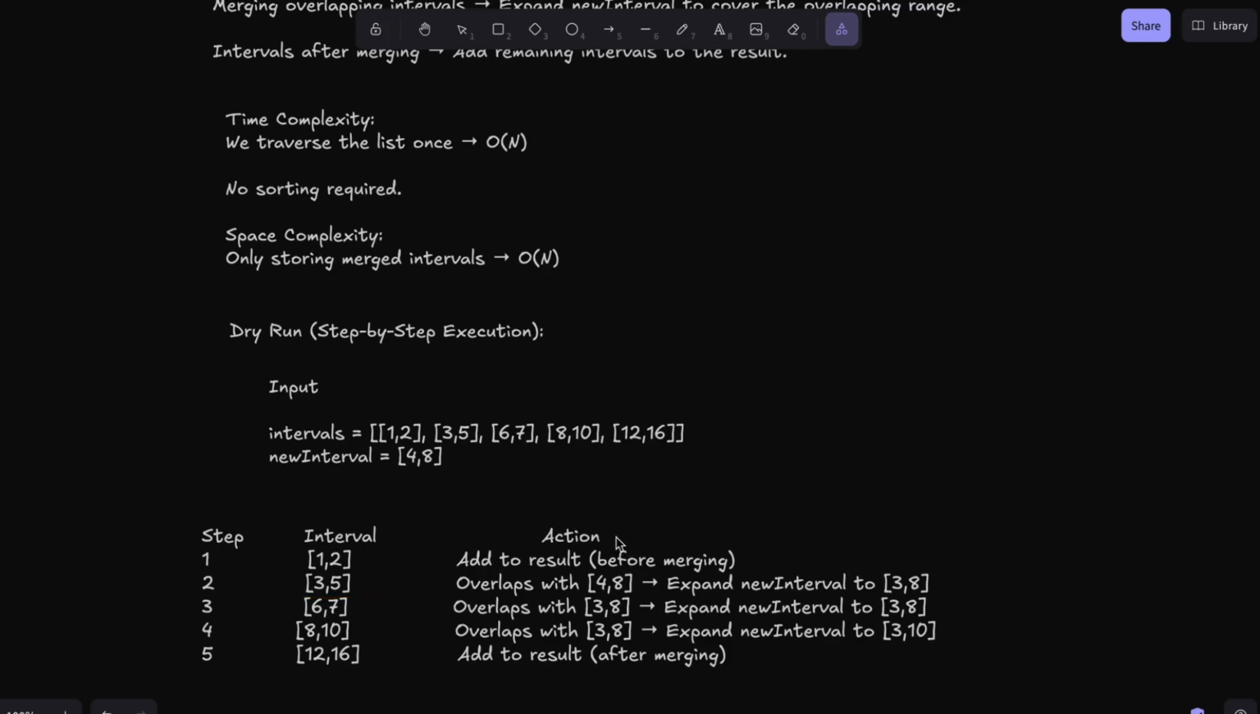In the action part, we have to overlap with 4,8. We have to expand the new interval to 3,8. Please try to understand, guys, what we are doing is basically 3,5. It's obvious: this is step 2, 3,5, which overlaps with 4,8. That is the new interval, and we have to expand the new interval to 3,8. Basically, we have to increment the ending range.